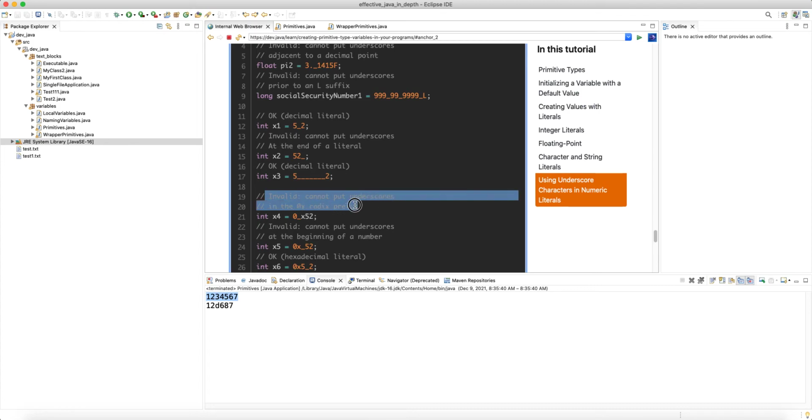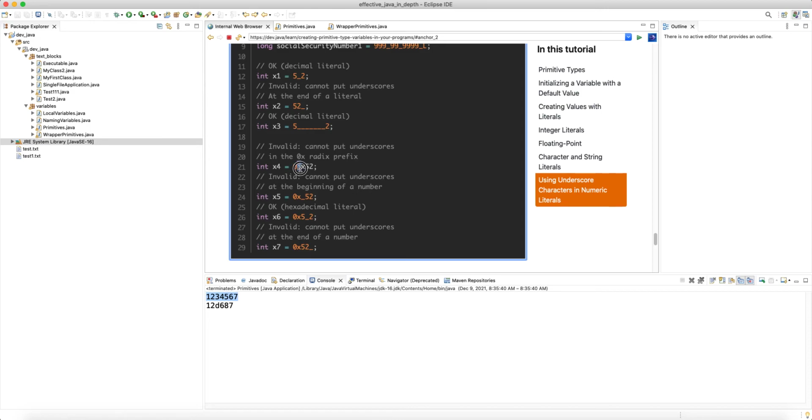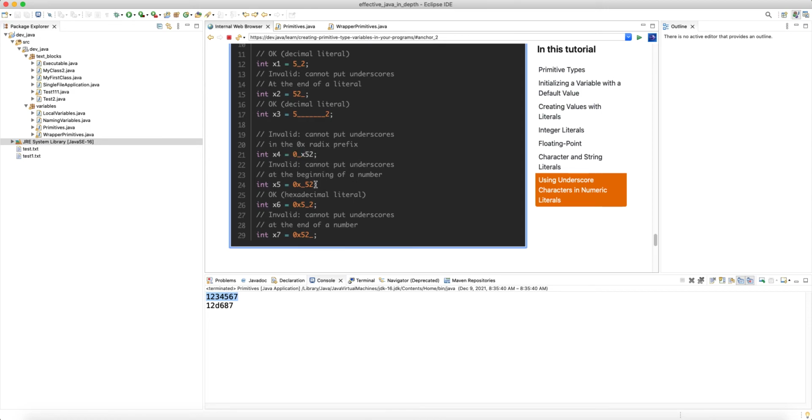Invalid, cannot put underscores in the 0x when you're defining the radix. What's the point of having 0_x? It doesn't help with readability, so it's not allowed. Cannot put underscores at the beginning of a number. Again, 0x is basically not part of the number. It's part of the declaration that we are declaring a hex number. So the same rule applies: you cannot put underscore before the first digit of the number.